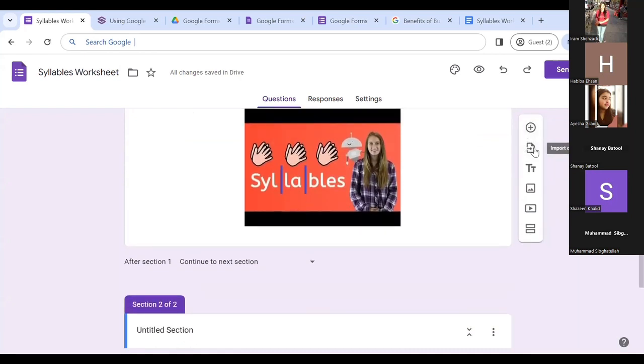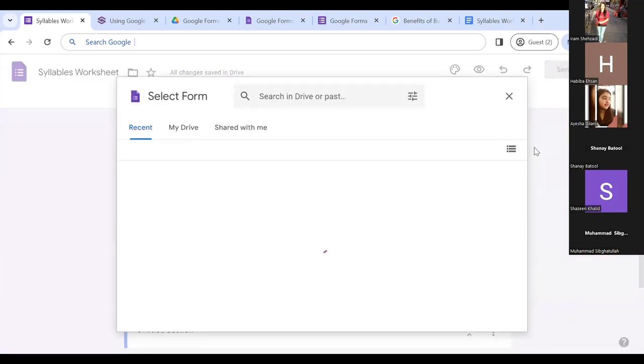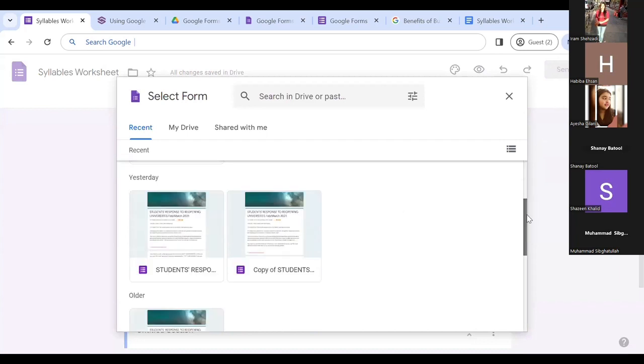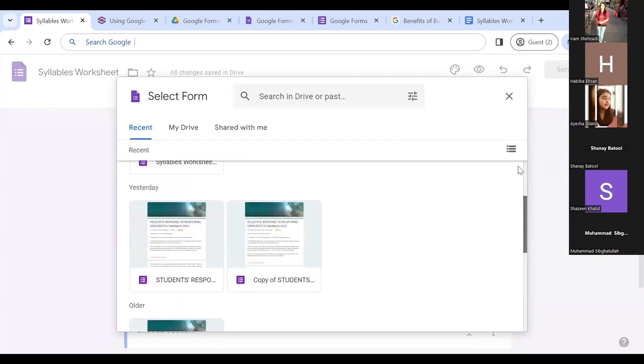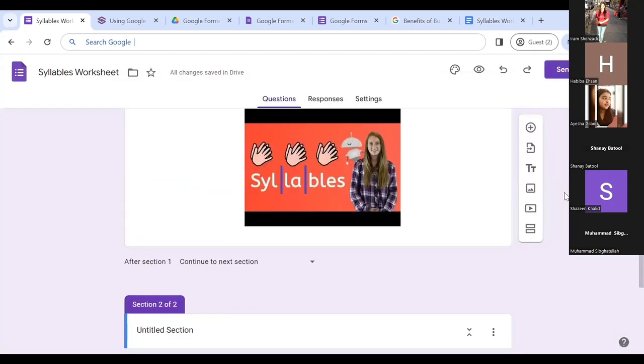Importing questions. Now the import questions option just means that you've already made another Google form and you want to add some questions from that. I don't have many on this account, so I'm not going to add any questions from that, but you can open another Google form and just add some questions from that Google form into your current Google form.